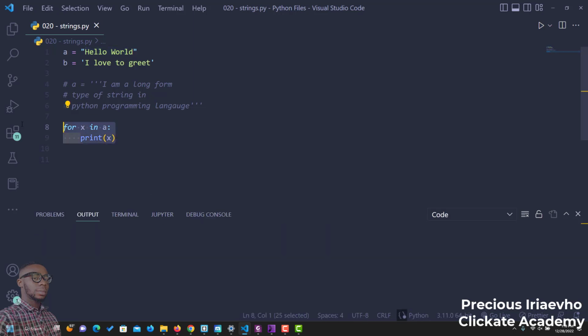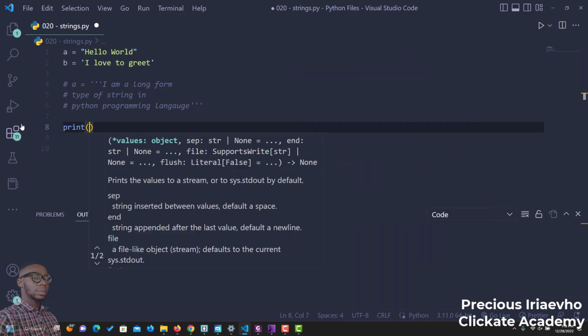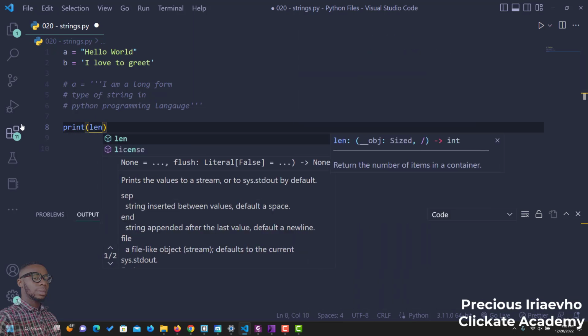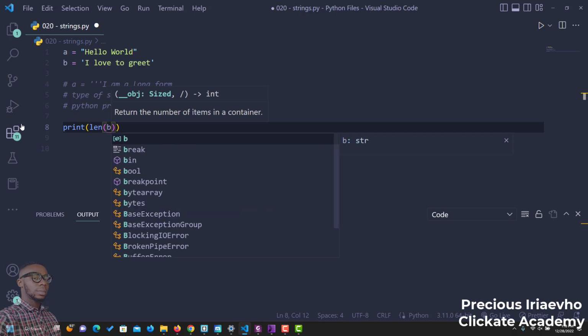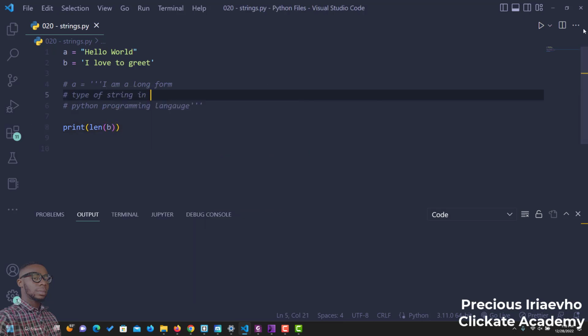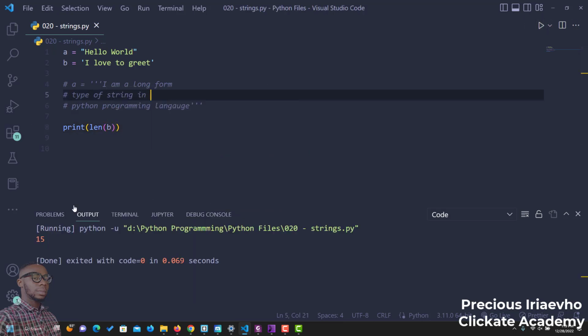The next thing we can do is check the length of a string. So we can say print, use len. You say len of what? Let's use B this time. So length of B is what? B is 15. That is, B has 15 characters. That is what the length does. So we've been able to print out the length of our string now.